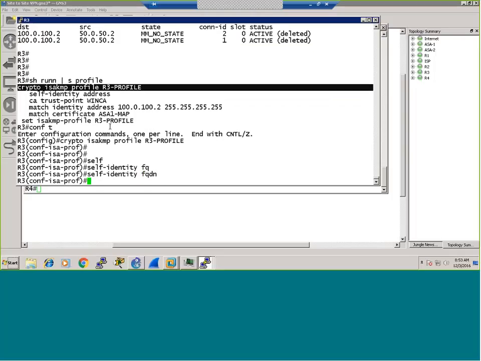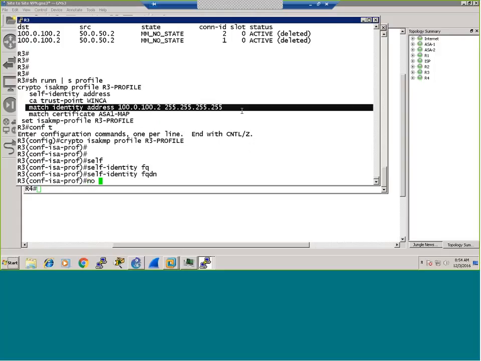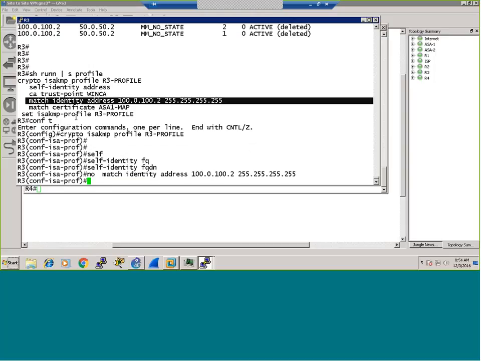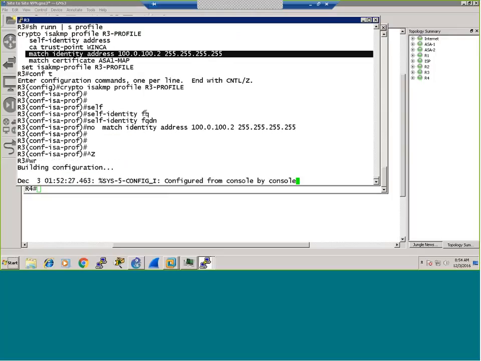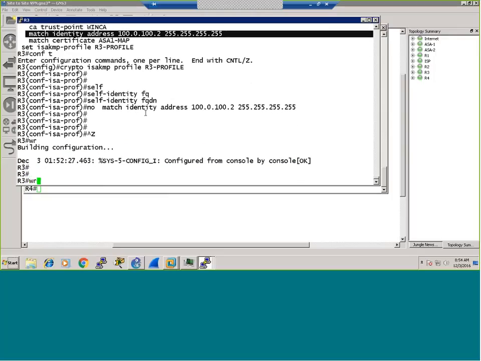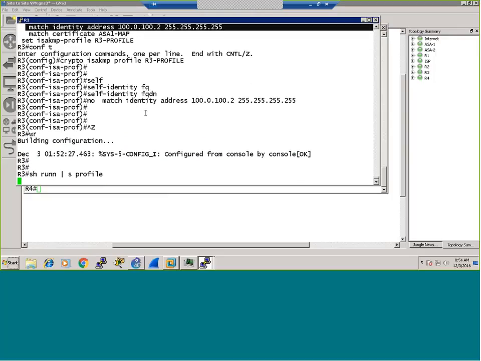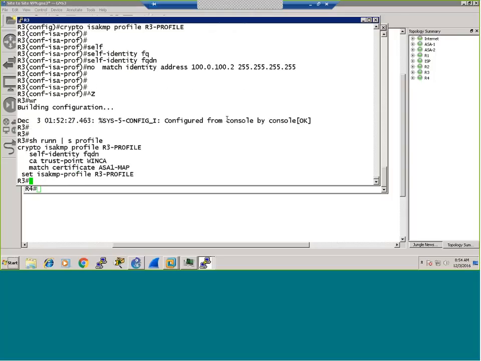Then the next thing I want to do is type no, and remove the match identity address command. Instead, I'll just keep match certificate, and I think that should do it. So let me save it and recheck it. Okay, as to what it has now, that section profile, as you can see, the self identity is FQDN, CA trust point is WinCA, and match certificate ASA1 match. So I think now it's much more specific with regards to the certificate. There are no redundant options which it needs to go for.